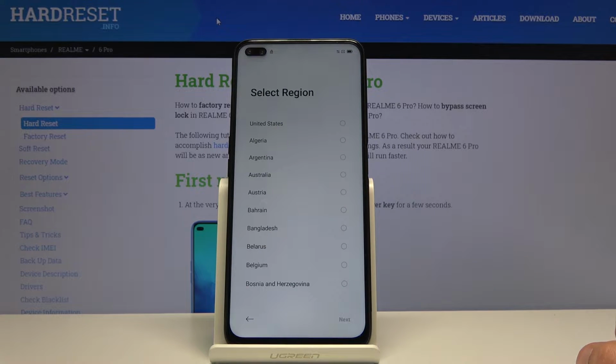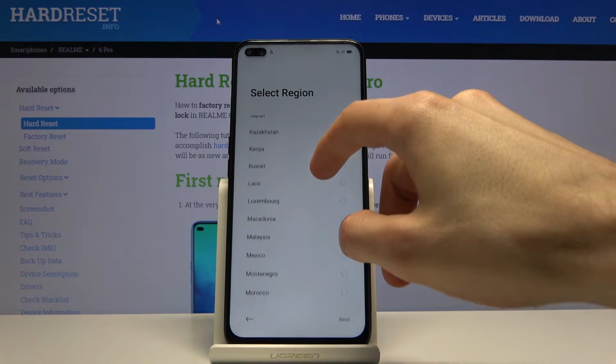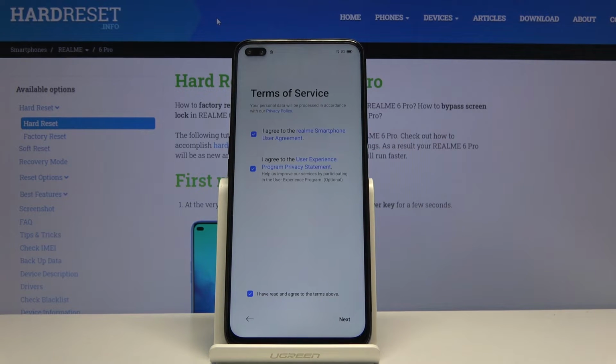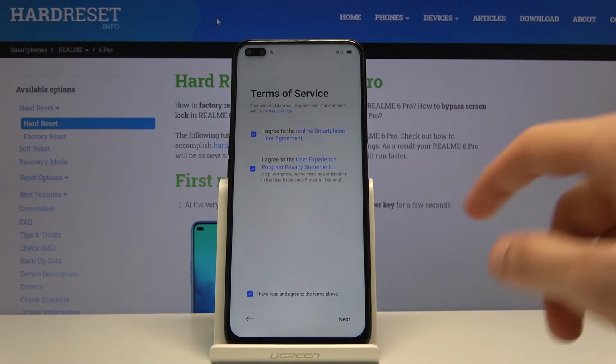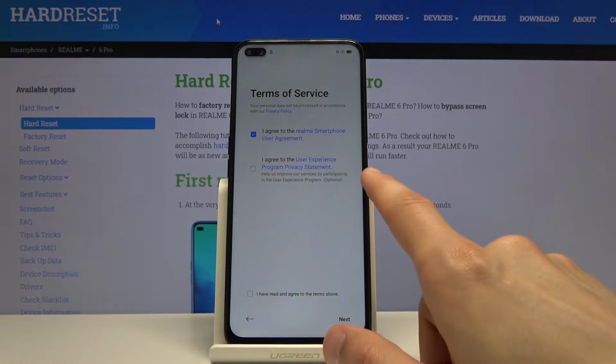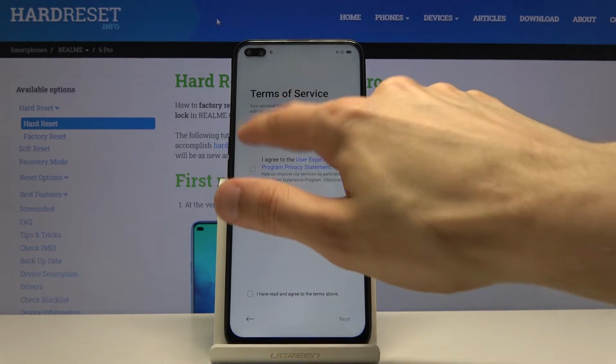Then you can select your region. Now, depending on which region you select, it will also determine the time zone that will be set automatically based on that. So I'm gonna find my region. There we go. Then you have terms of service. Now you do have to agree to both of them in order to progress further. As you can see, if I disable, I can actually still progress. Okay, this is optional, as you can see by the text right here, but this isn't.